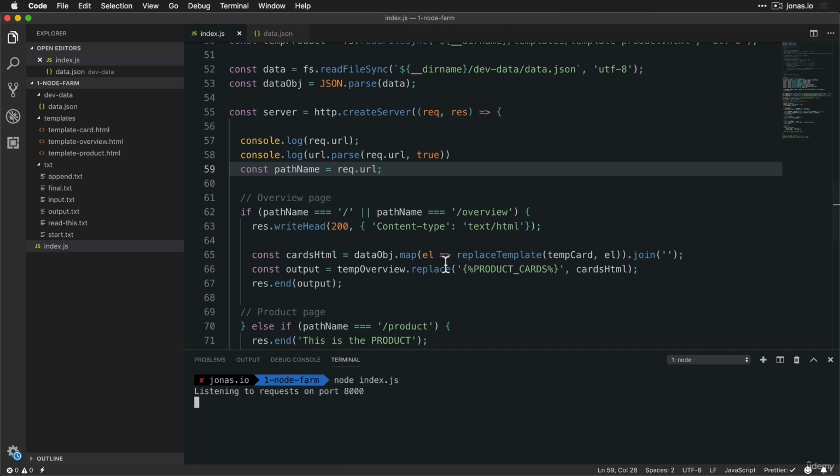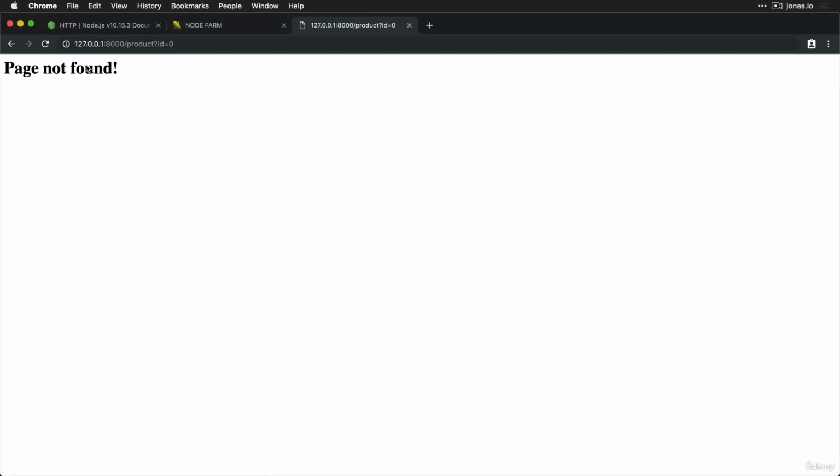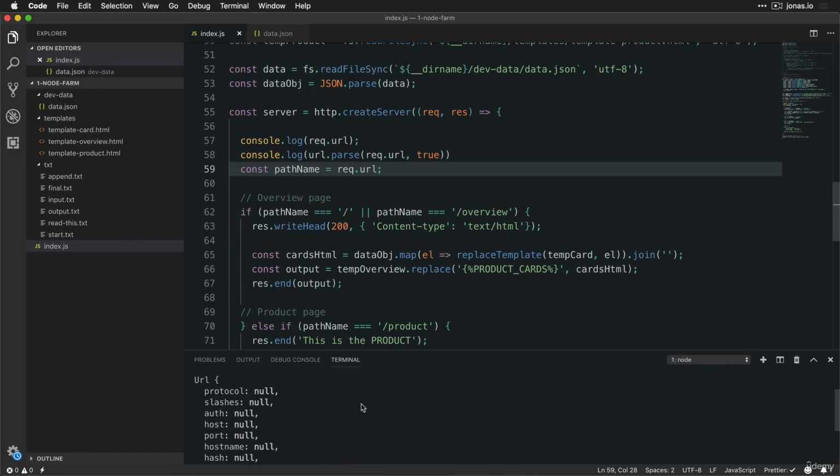So restart it. And let's just take a look at the logs that we get. So first is the req.url, and this is what we were expecting, right? And here is the result of doing url.parse. So we get the query object here, and so here we have a nice object which tells us that ID is 0, right? So that's beautiful.